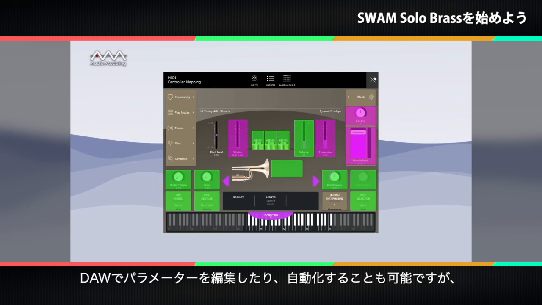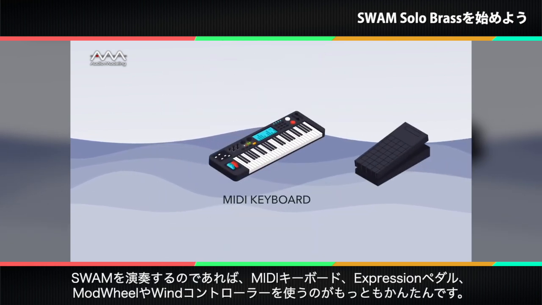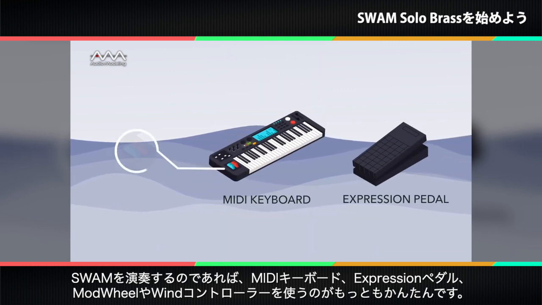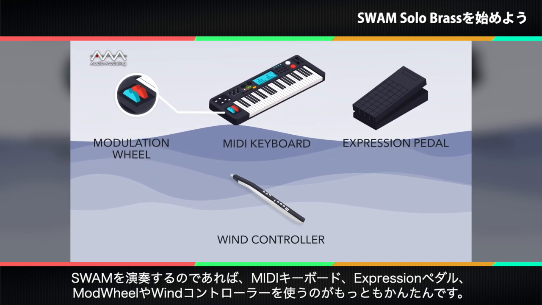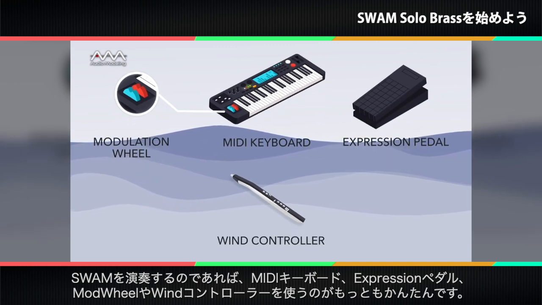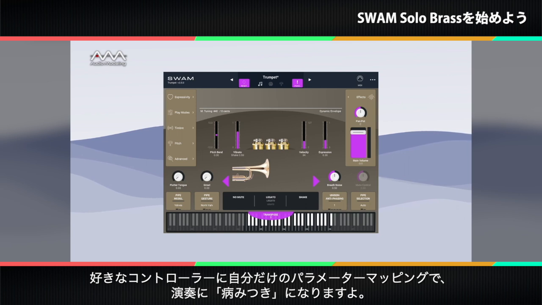Although it's possible to edit or automate any parameter in a DAW, the easiest way to start playing with SWAM instruments is with a MIDI keyboard, an expression pedal, and a mod wheel, or wind controller. With practice, you'll have fun mapping more parameters and using different controller types. You should know that mapping controllers to parameters will become addictive.